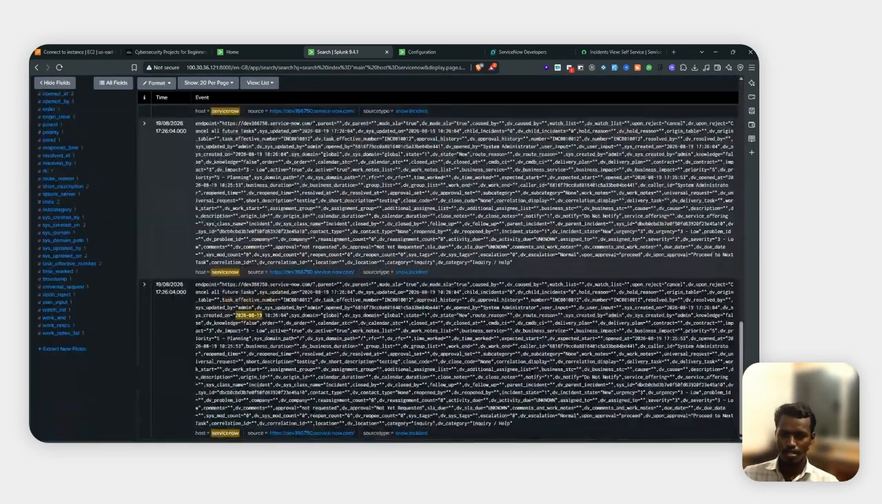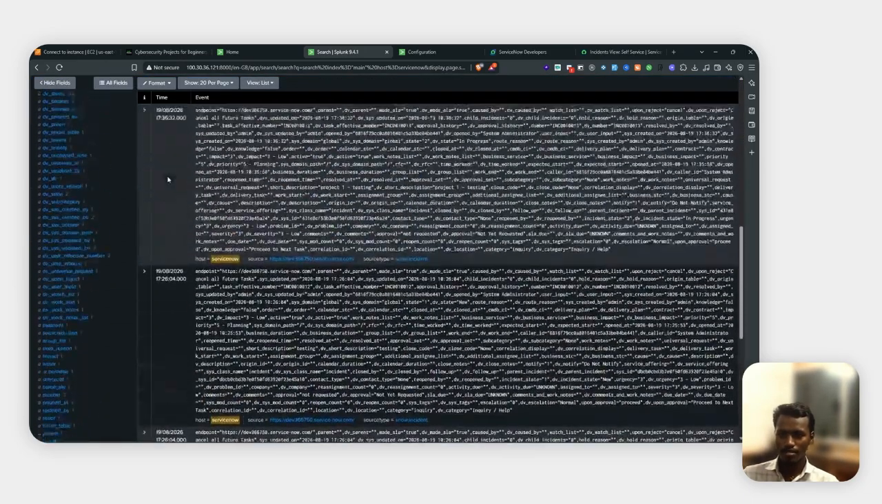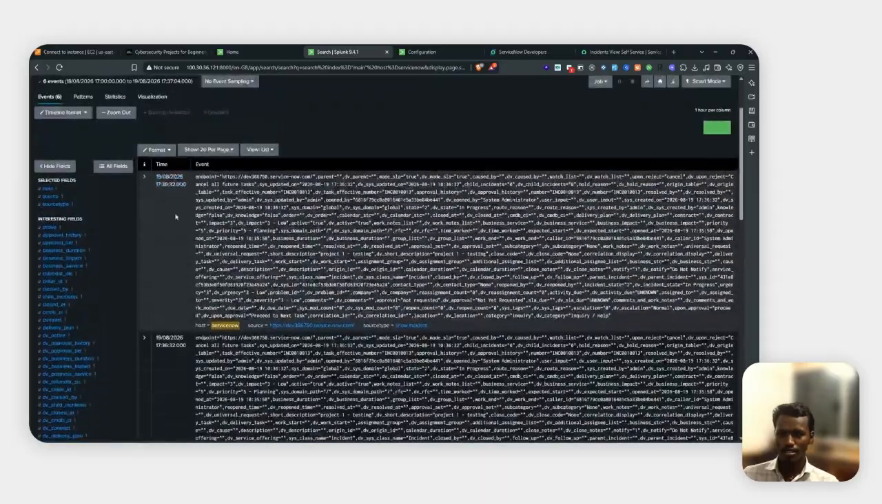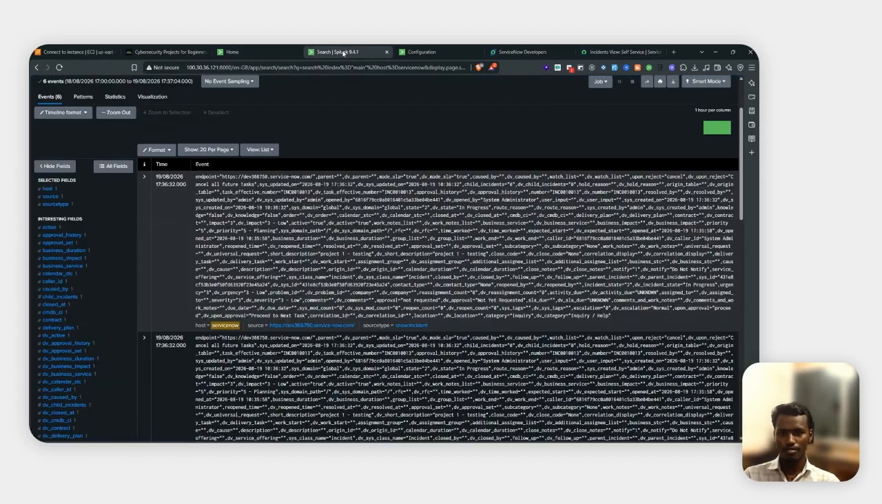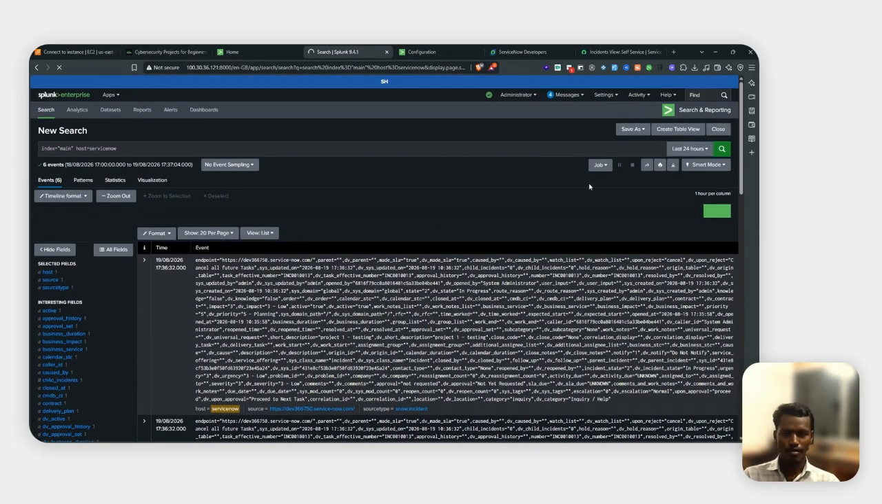Here you see, 1, 2, 3, 4, 5, 6. Earlier we saw only three logs; now we see the additional three logs, so we have onboarded the live data. Live data will be received into Splunk. Next, the forwarding and receiving.